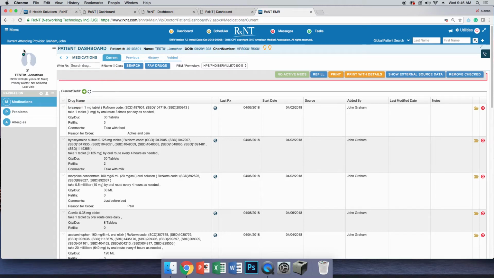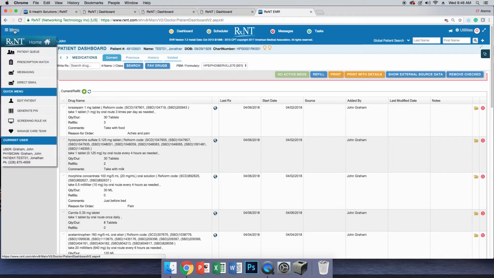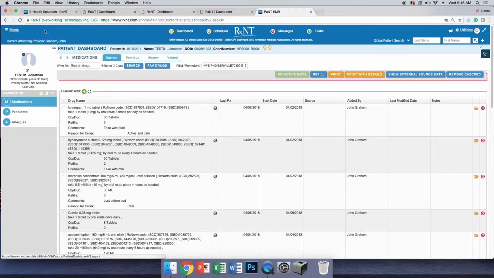Now above that silhouette, we see current attending provider. If the staff or nurses need to change the provider for whom they're creating that order for, and they fail to do so on that opening dashboard screen, it can be done here as well. Top left, selecting menu, halfway down we see current user. It'll have the nurse or staff member's name and then the provider's name, and there'll be a drop down so the other provider can be selected.